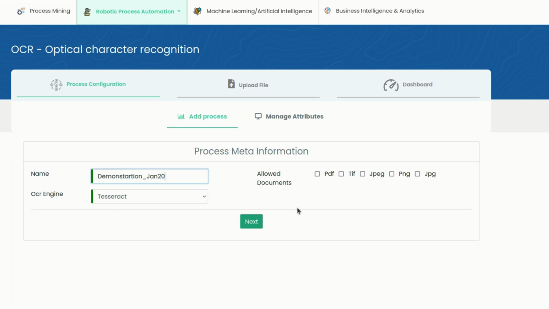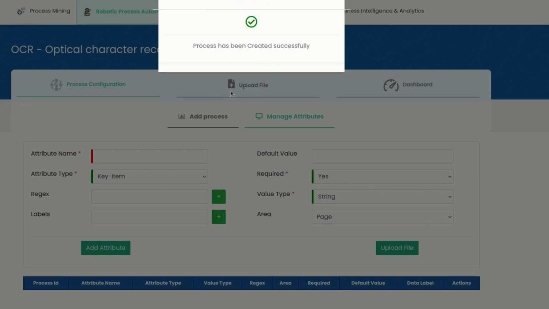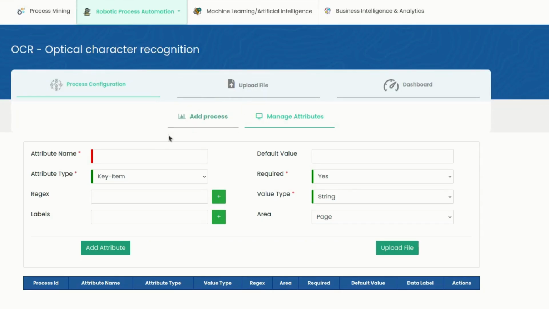Then the type of documents you're going to upload. I have a PDF file, so I would be uploading a PDF file. So click on PDF. For the OCR engine, choose Tesseract. Go to next. Once you've successfully entered here, you get a success message. After that, you have to configure your processes.